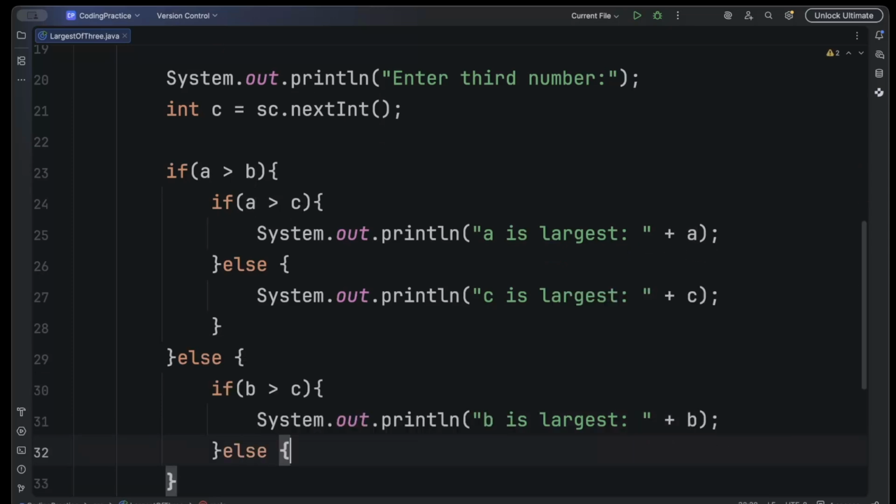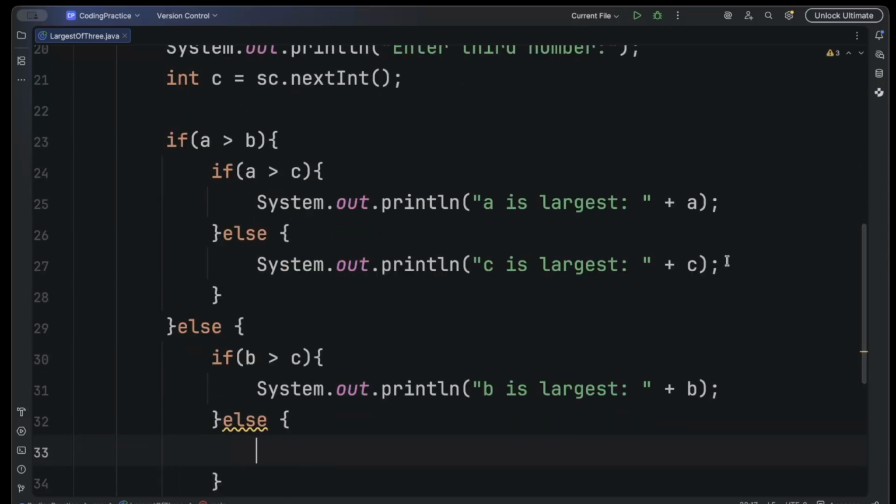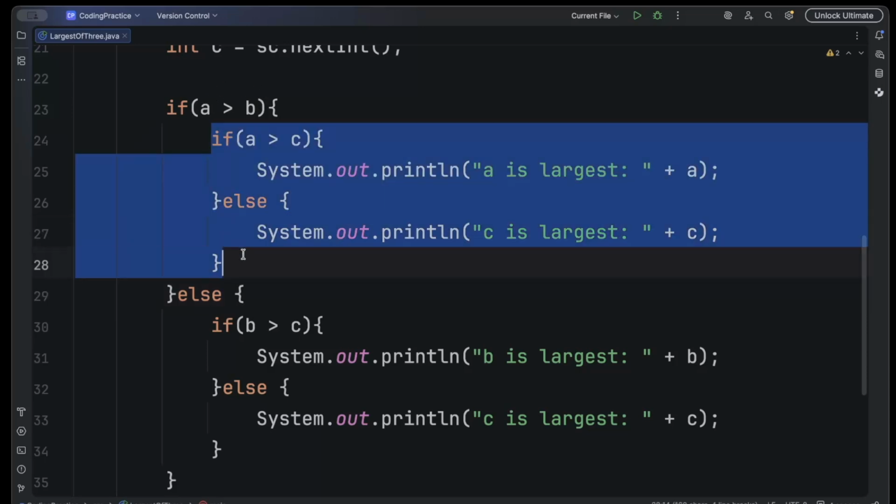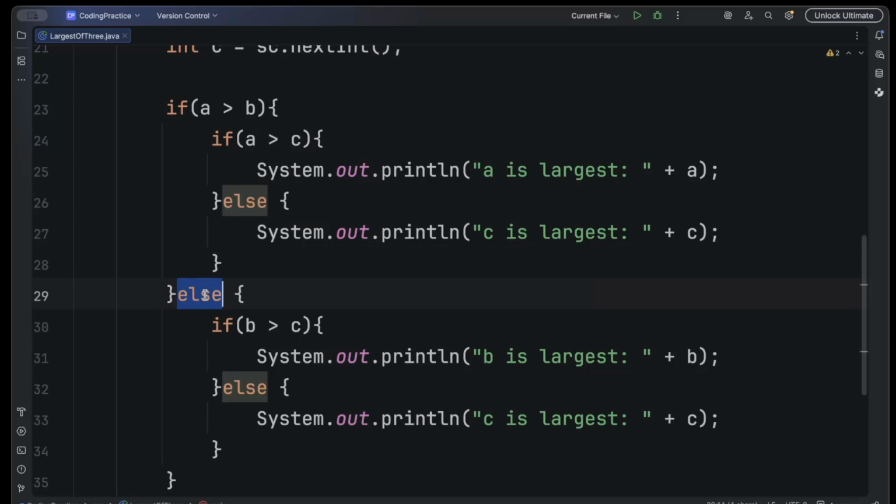Else, C is greater. So here what happens: first I'll compare A and B. If A is greater, I'll check with C. If A is not greater, then B is the greater one, right here. Then I'll check B with C here.